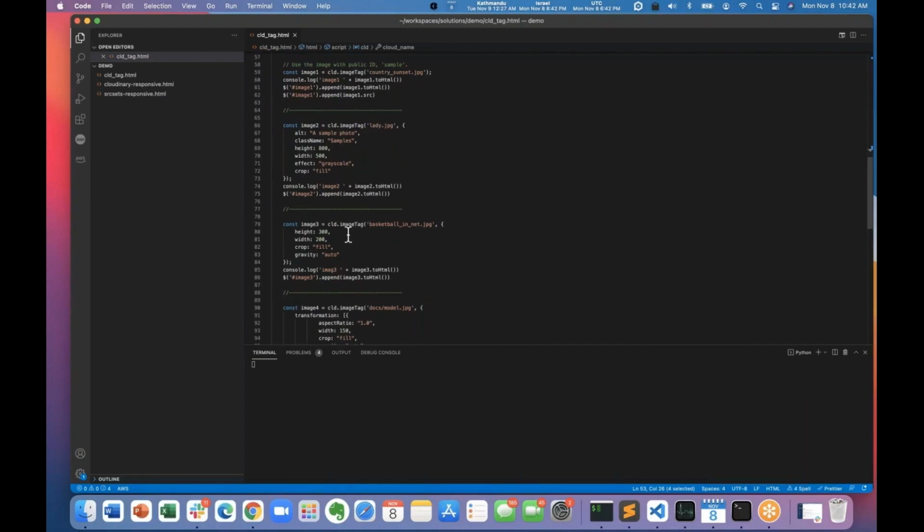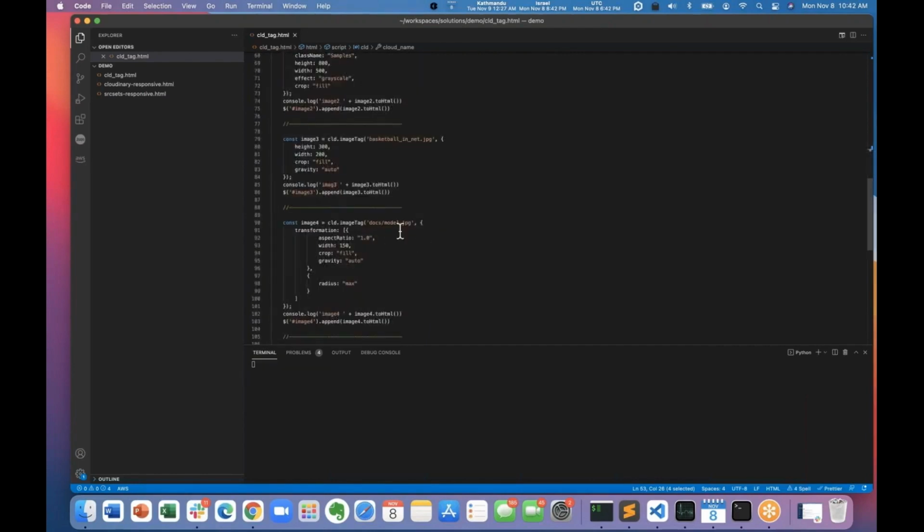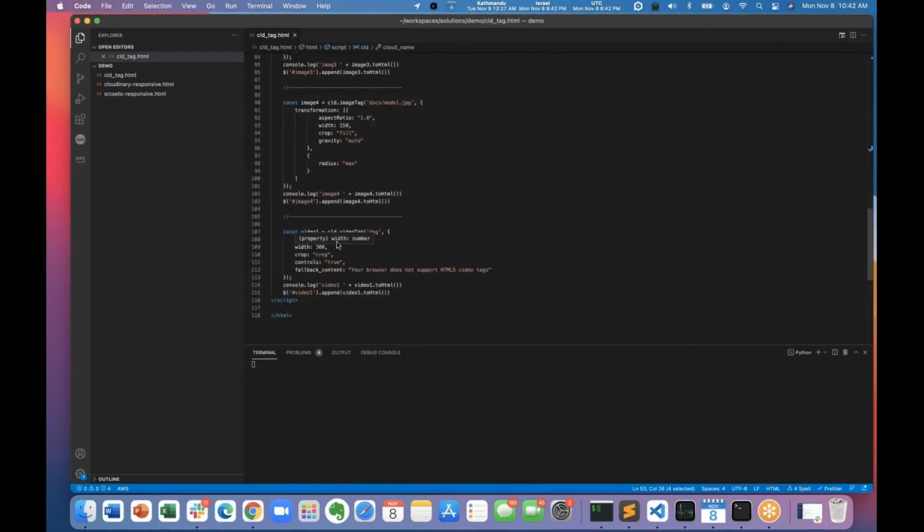Image 3, a similar concept. I just have different types of transformation to show you the variations of this approach. Image 4, I have a set of different transformations as well. And lastly, I have a video example here to show you how video transformations could be done. I'm taking a video of a dog, set the height and width to 200 by 300, crop it. I'm adding the video controls on it as well. And then if the browser does not support the video, I have a custom message here that says the videos are not supported with this browser.